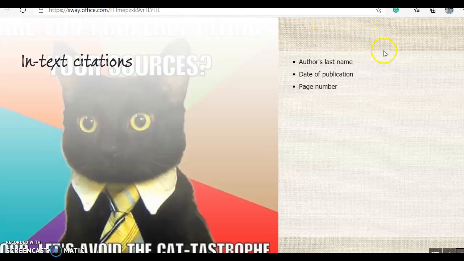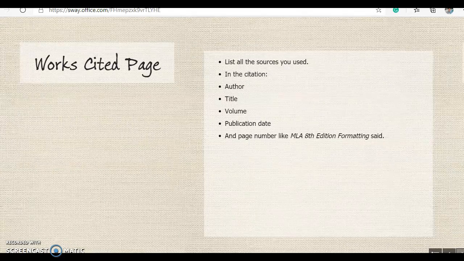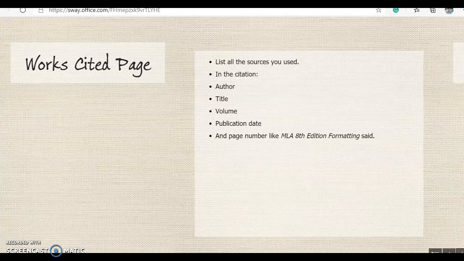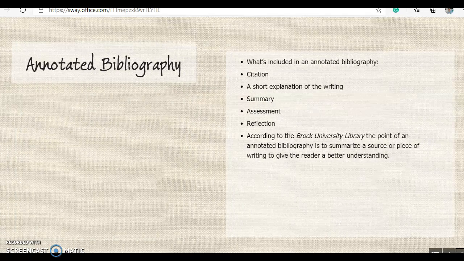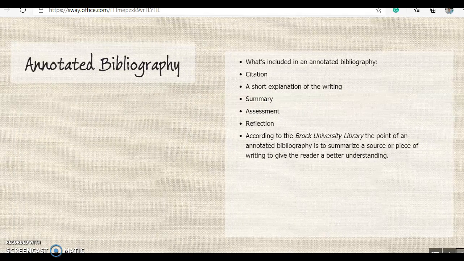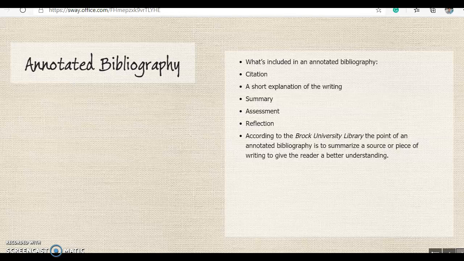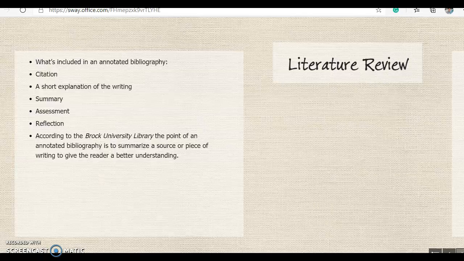In-text citations, this is really all you need for that. Then next is works cited page. These are the things you need for a works cited page. And then same with annotated bibliography. These are all the things you need. I also use in-text citations in every single one of the slides.